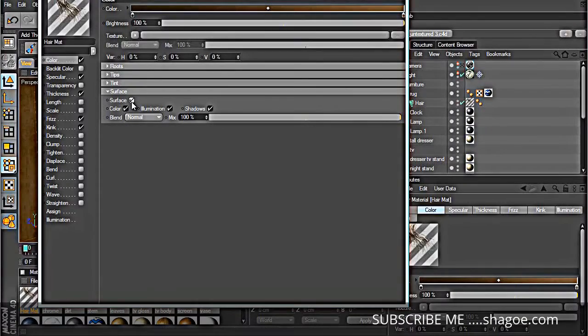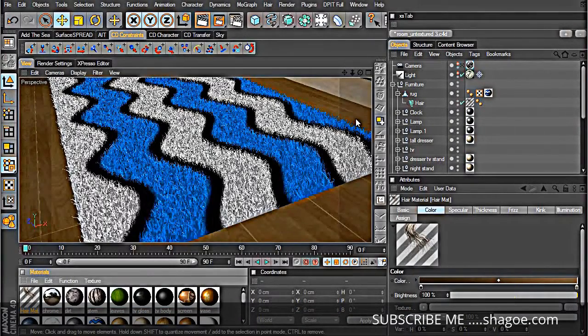And what this is going to do is it's going to take the material that we have here on the rug object, and it's going to pull the color out of that rug object and place it on the hairs. And you can see here in the viewport what it's doing. The blue color is pulling the blue out and placing it in the hairs. That way we have a nice threaded rug pattern that matches the same pattern on the rug object.